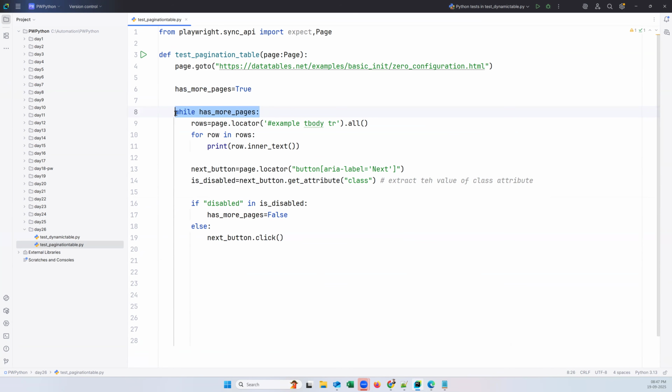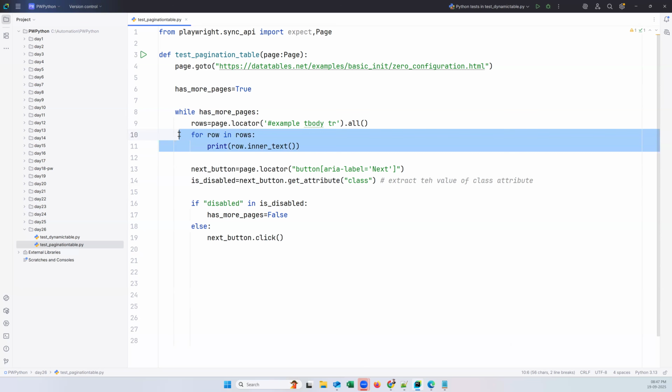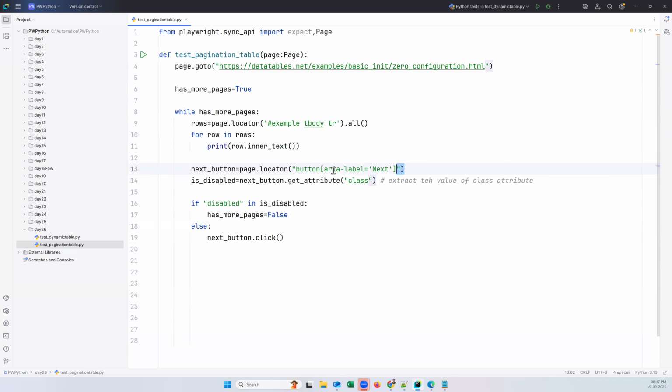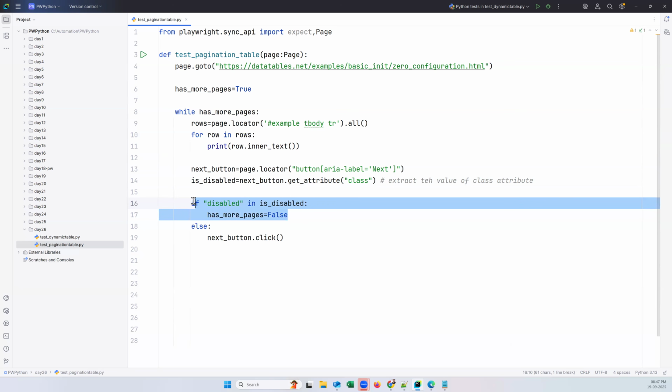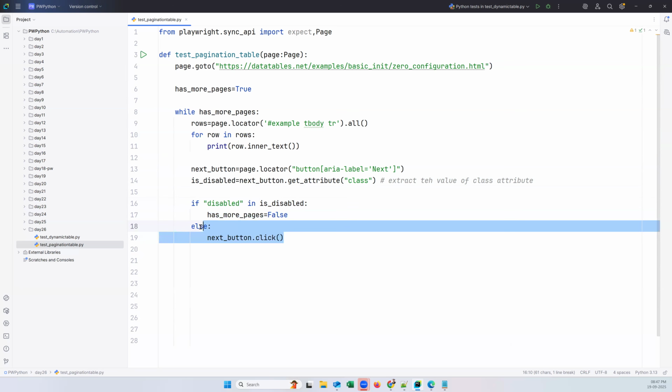Then if has more pages, extract all the rows from the current page. From all the rows, read each and every row and print the text. By the time this for loop is completed, the first page's 10 records have been displayed. After that, we will grab the next button and check whether it is disabled or not. If it is disabled, make has more pages false. If it is not disabled, go and click on the next button.